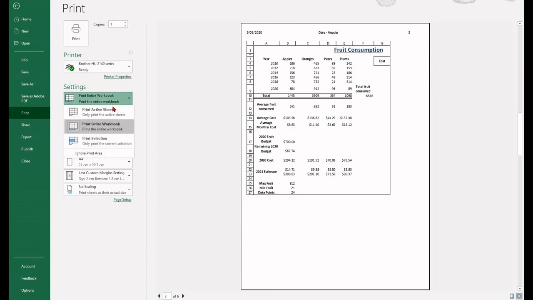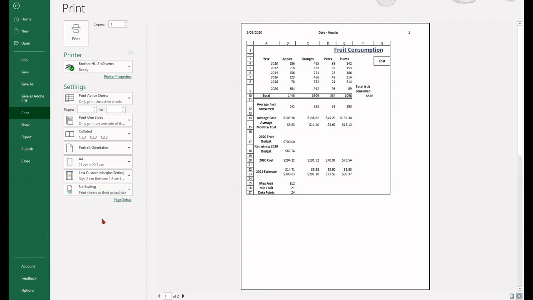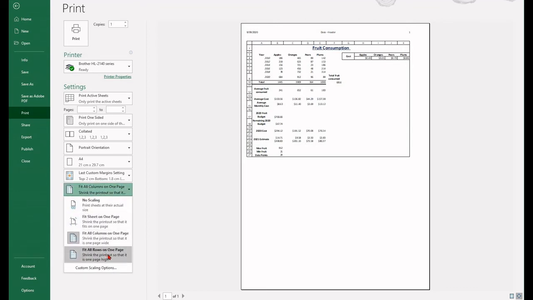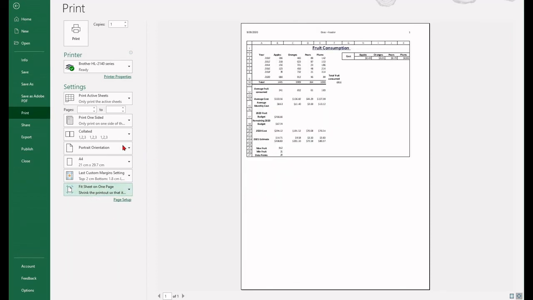If you have a larger spreadsheet, but you don't want to print it off on multiple pages, you can scale your printing. To do this, select the No Scaling option and click on the drop-down. You have some different options, such as Fit Sheet on one page, Fit all columns on one page, and Fit all rows on one page. There are also some custom scaling options.